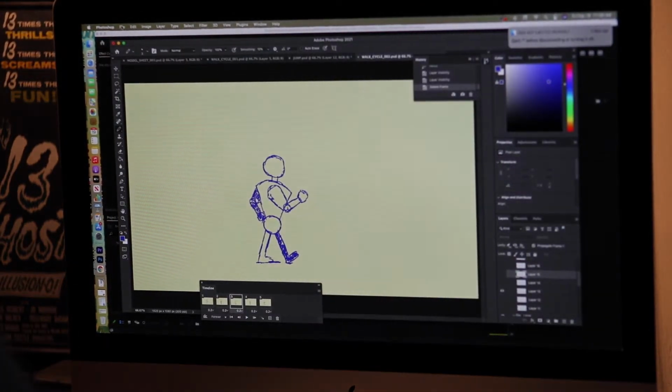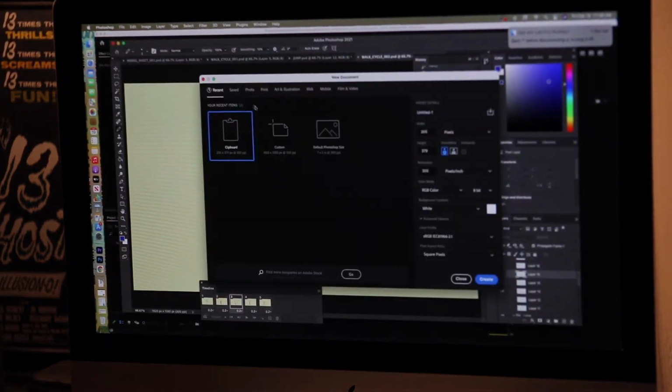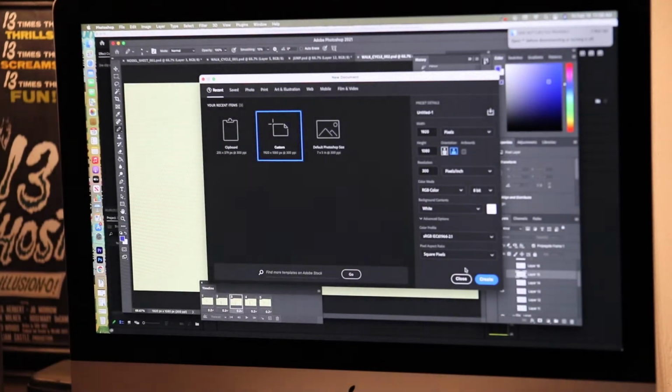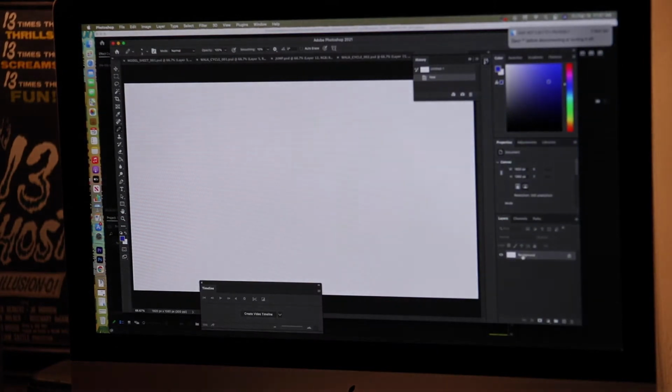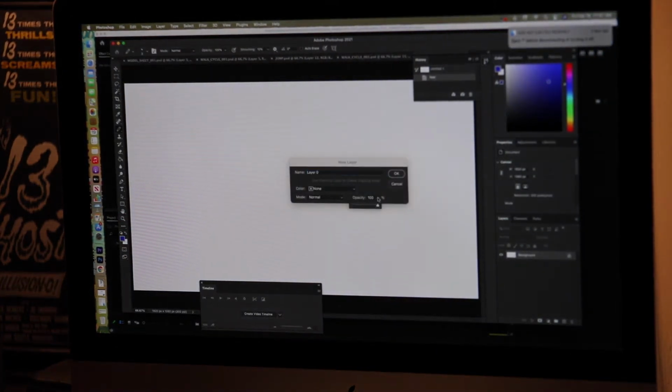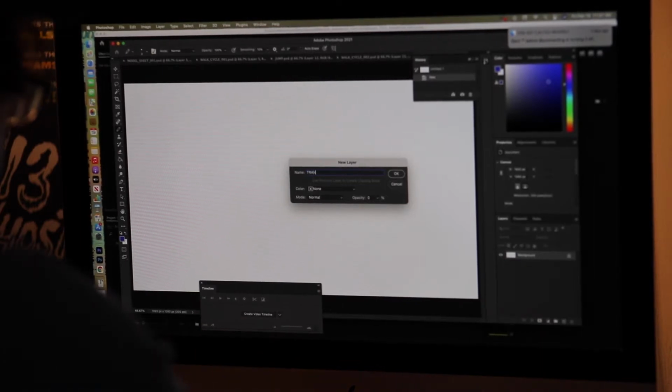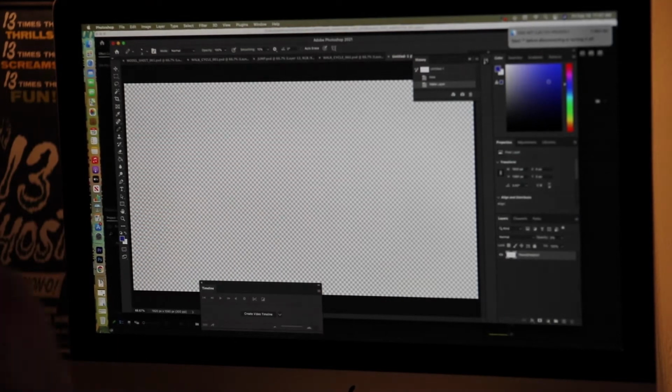Okay, so dialogue. File, new. We want a document that's 1920 pixels by 1080 pixels. Okay, background, opacity, 0. We're going to name it transparent.